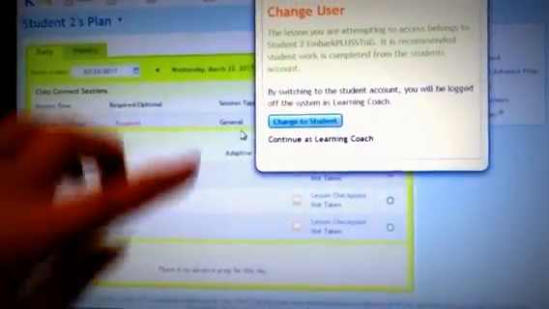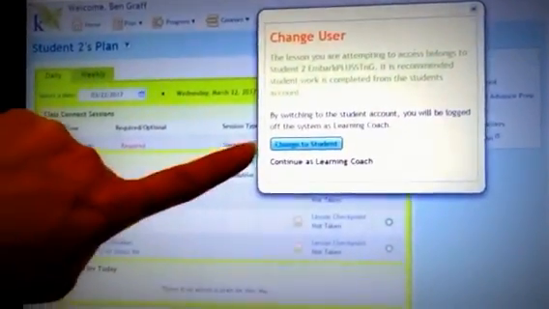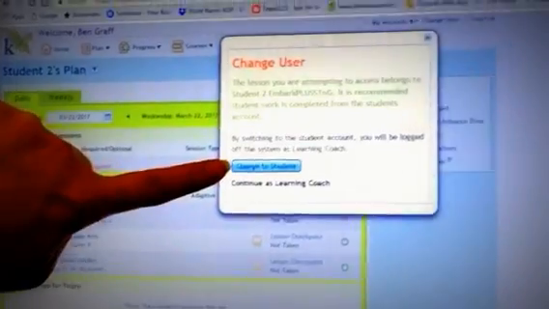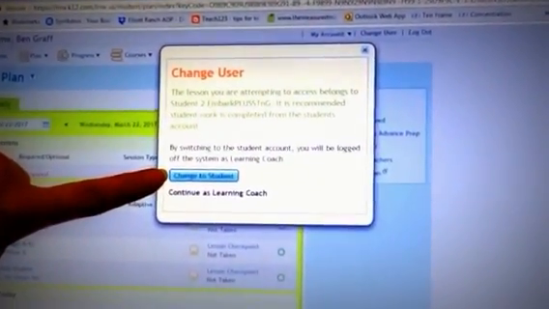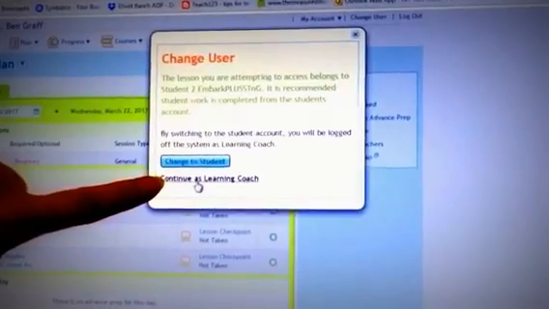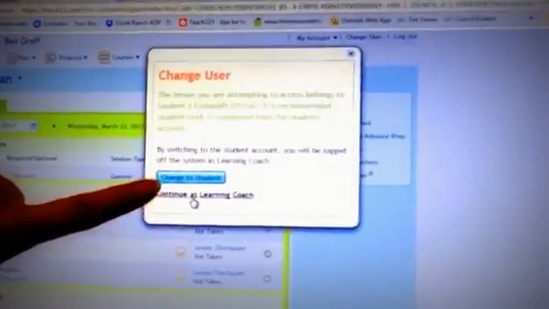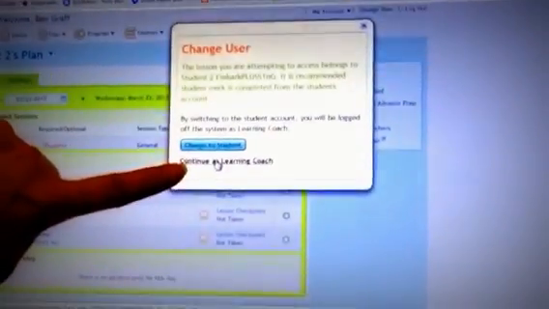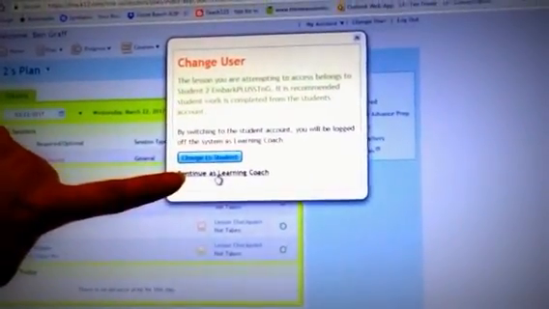What you'll do is you'll click right on that. This little screen will pop up. It will say, do you want to change to your student's account, which you most likely will because you'll want to do it in your student's account, but you can stay in the Learning Coach account, this is your account, which you need to do the attendance in. So I'm going to stay on my Learning Coach account because I'm not actually a student and I don't have access to student accounts. And this is what you will see.